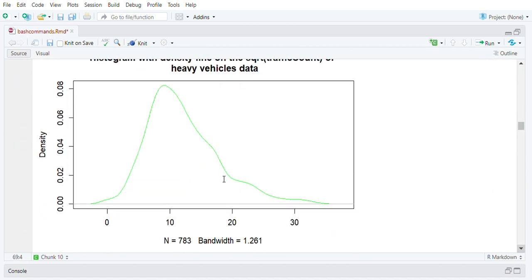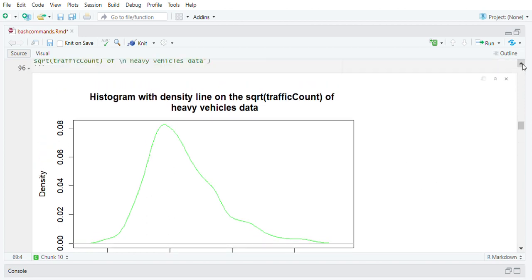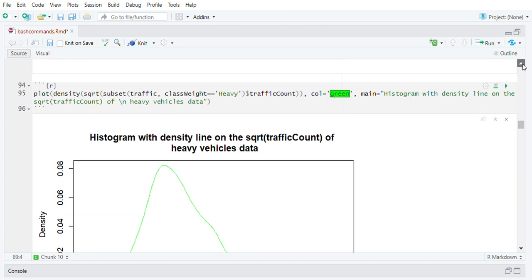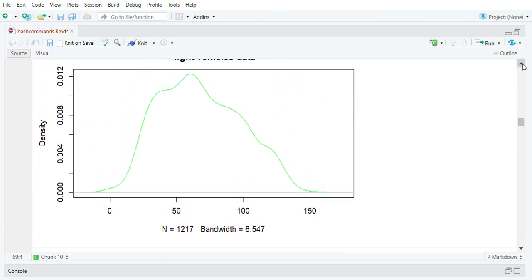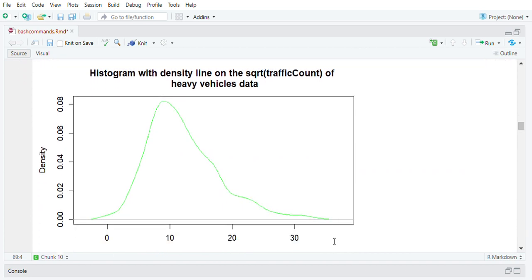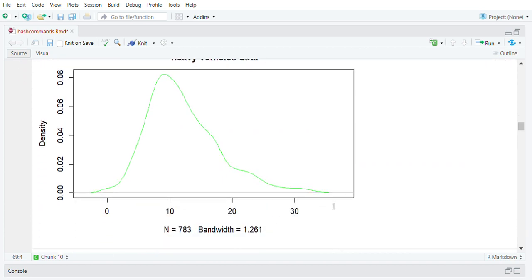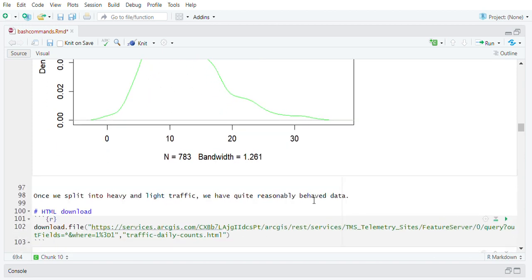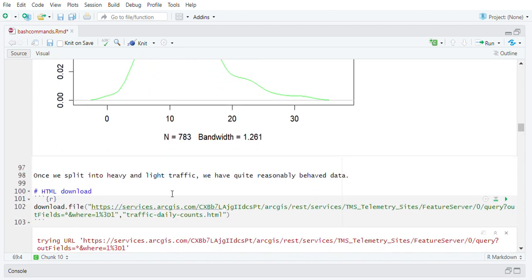So we see this. Now if we compare the light vehicles and heavy vehicles density plot of traffic count, this ranges from about 0 to 150 and for the heavy vehicles ranges from 0 to about 30. Once we split into heavy and light traffic, we have quite reasonably behaved data.